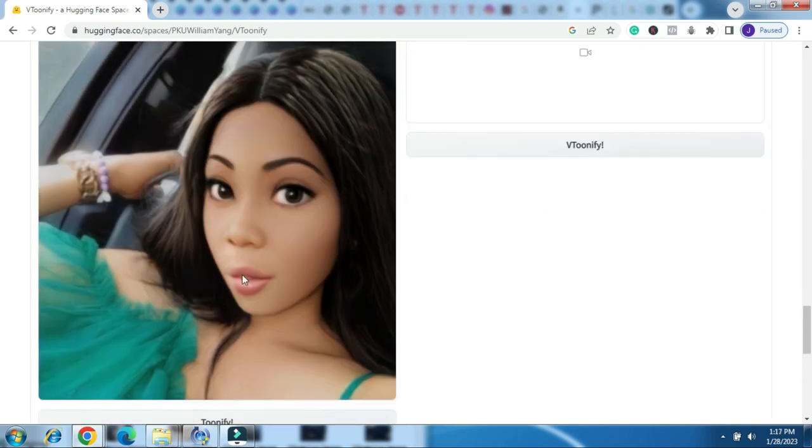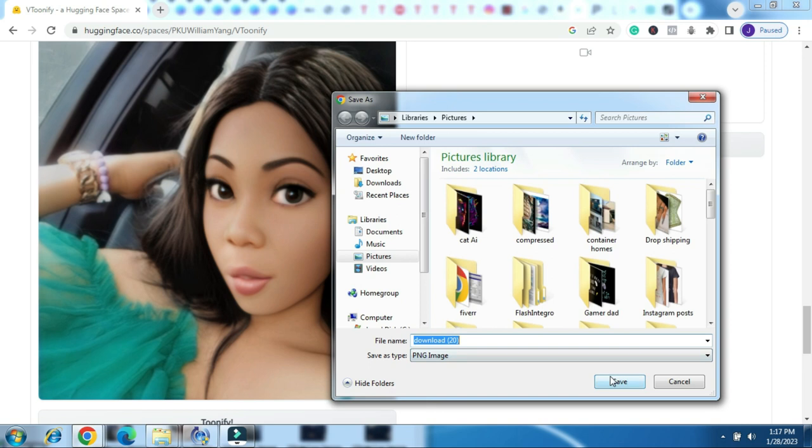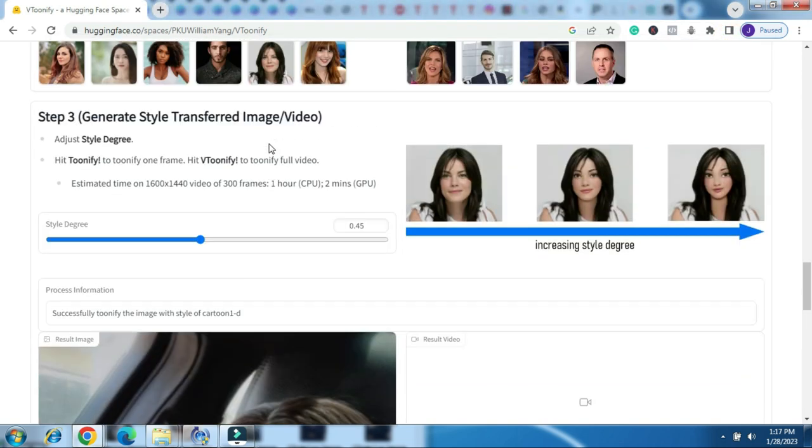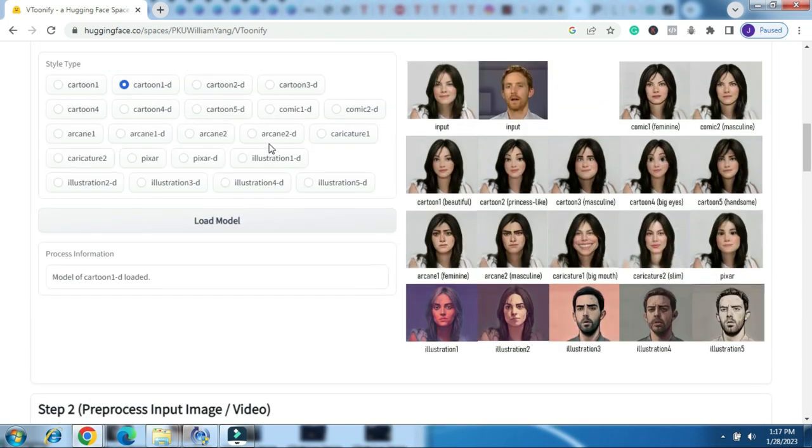So this is us still using the cartoon-like style, and then you can go ahead and save your image. Guys, I've noticed that when I tried to do this on my phone, it did not save. There was no option to save. So try and do this on your desktop.